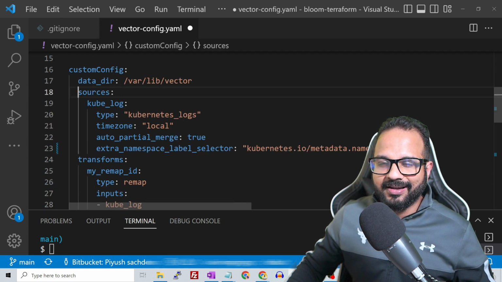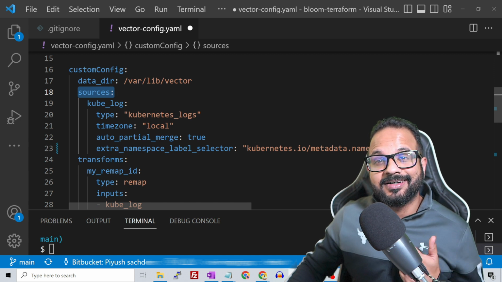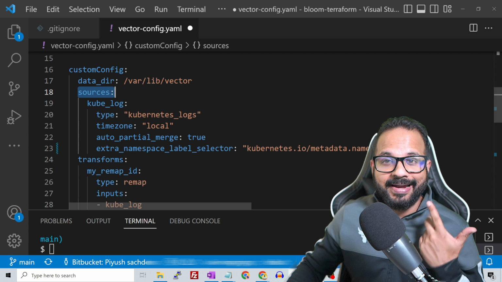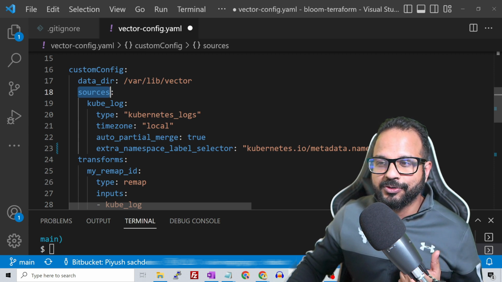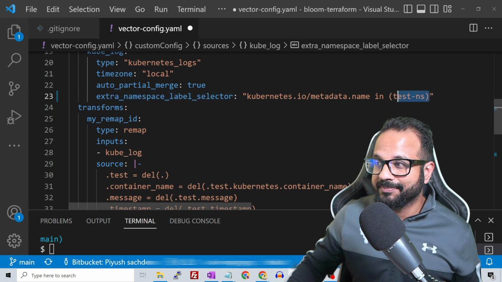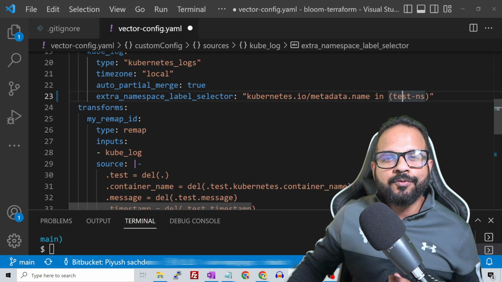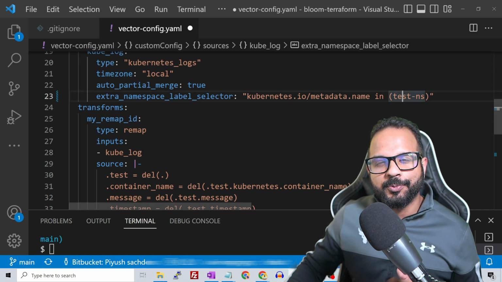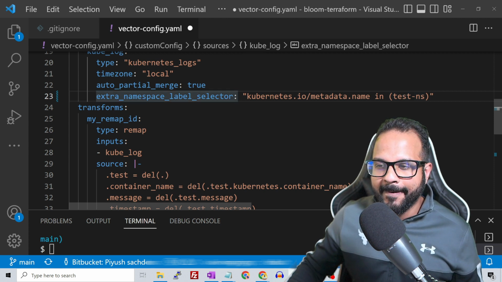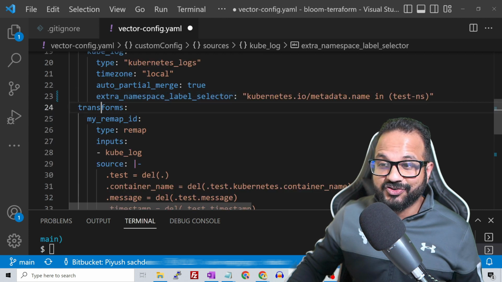And then, like the things that we have discussed earlier in this video, there are three things that you need to focus on: source, transform, and destination, which is sink. So source is our Kubernetes log. Then we specify what namespace to look for. For this demo, we have created the test namespace, so we'll be using the same. If you want all the namespaces to be part of this implementation, then just remove this entire line and you should be good.